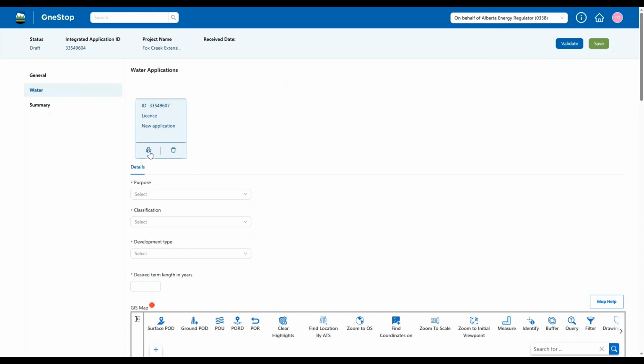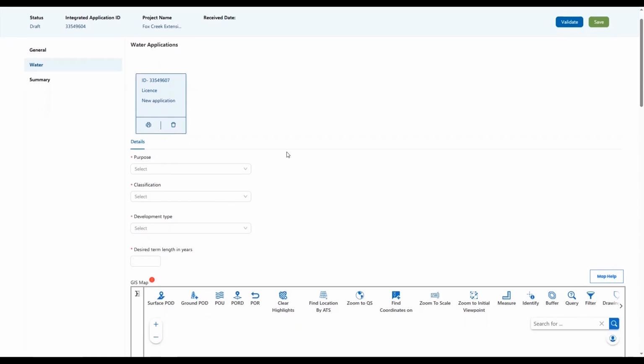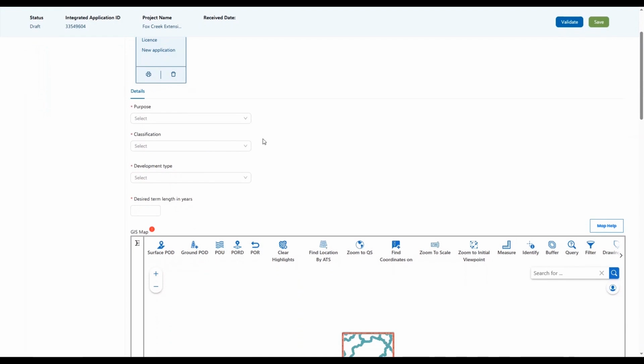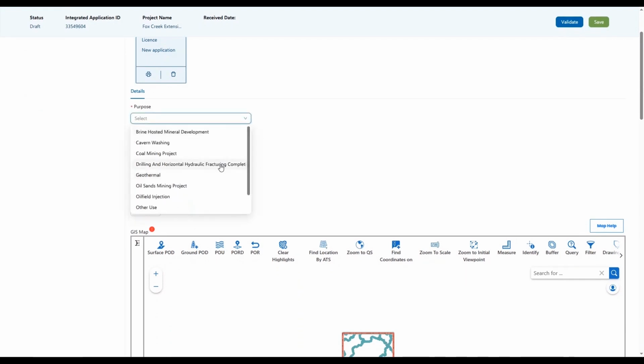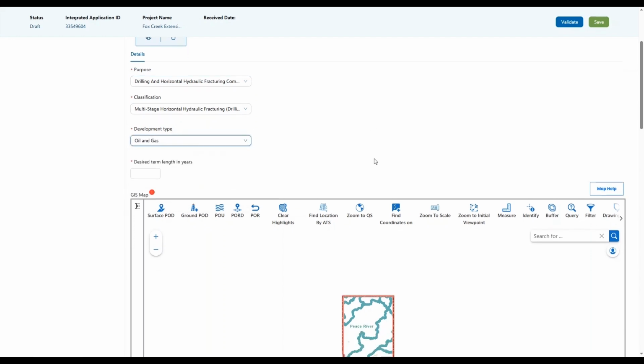Here is our print icon, which will create a PDF of this application. And here is a trash can to remove the term license application from the integrated application package. All right, let's take a look at our application details here. First, we have the purpose. Today I'm going to pick hydraulic fracturing. Where there's a one-to-one relationship, the classification will be populated. Where there's not, you will have to select from the drop-down. Our development type will be oil and gas.